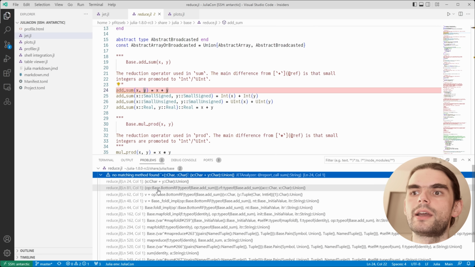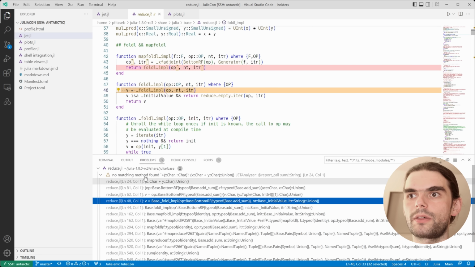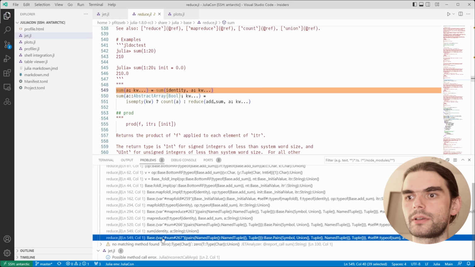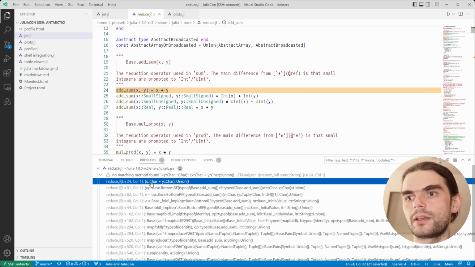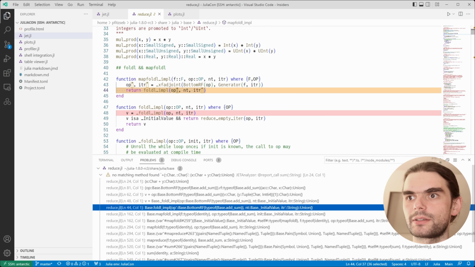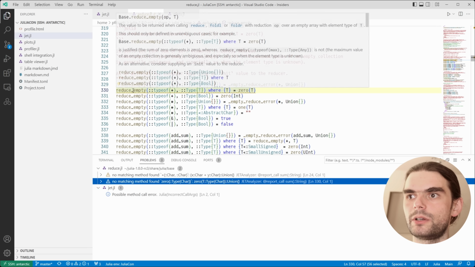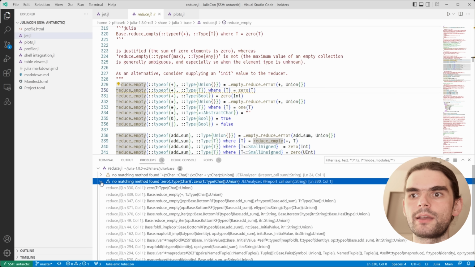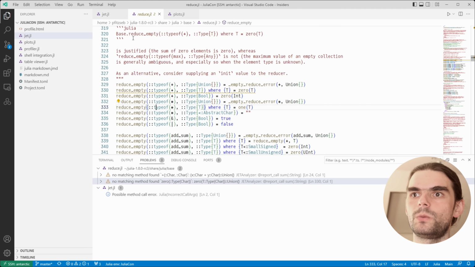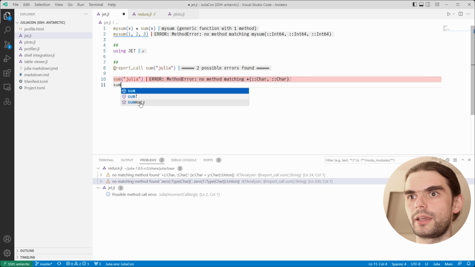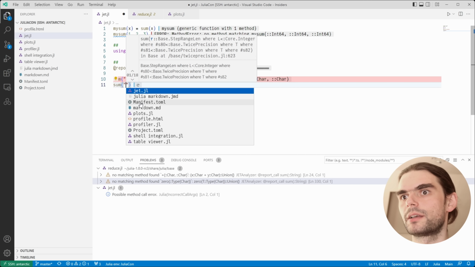We can traverse through the call stack for sum and take a look at how this is implemented. The other error happens somewhere in reduce_empty, which gives us a hint as to when this other error might happen. Let's just try calling sum of an empty string.